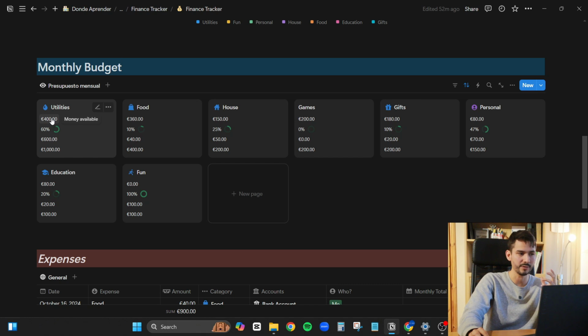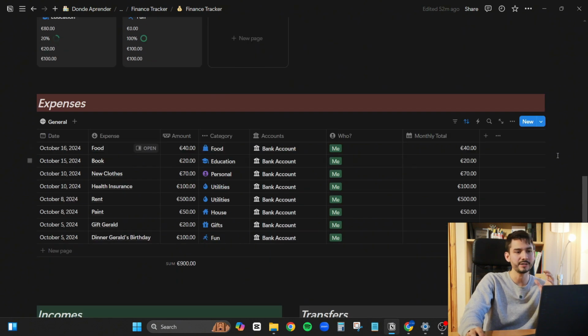Now here's the money available, here's the percentage paid or percentage spent, here's the sum that you spent in total, and the monthly budget that you allocate to this specific category. Here is a list of the expenses that you have listed by the date, the expense detail, the amount, the category, the bank account, what account it goes to, who spent it, and the monthly total. That's a specific category, this one, that works for the monthly budget. I'll explain it to you a little bit later.